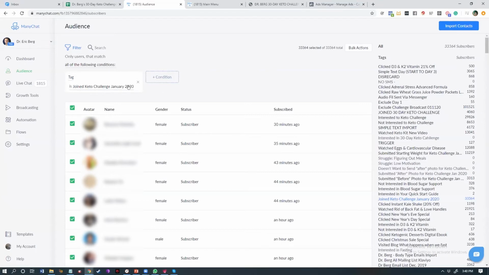Now this tag will only be applied once they have provided all the information we required for them to opt in. So since we started on January 11th, 2020, we now have 33,364 that opted in and joined the challenge.